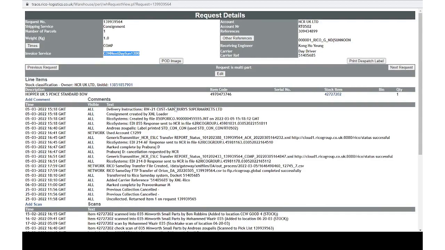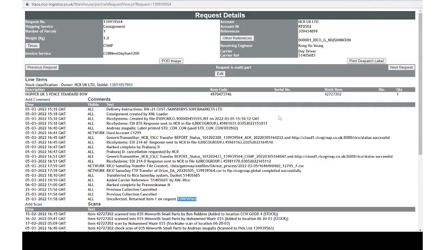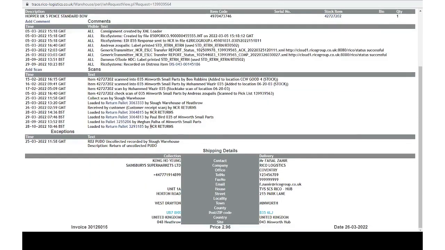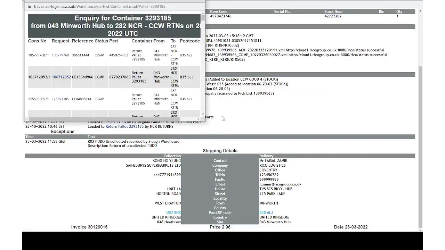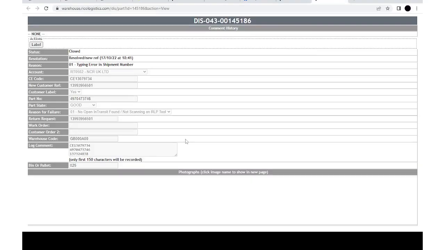This time we have a con next day. We can see from the notes here that it was returned on this request number. Yep, which matches the next request. And if we go here, we can see a scan to a CCW pallet, and what we want to see is a distress ID at close status. Let's take that new customer reference number once again.